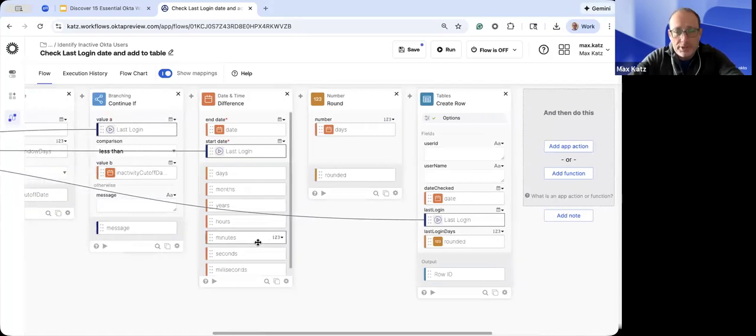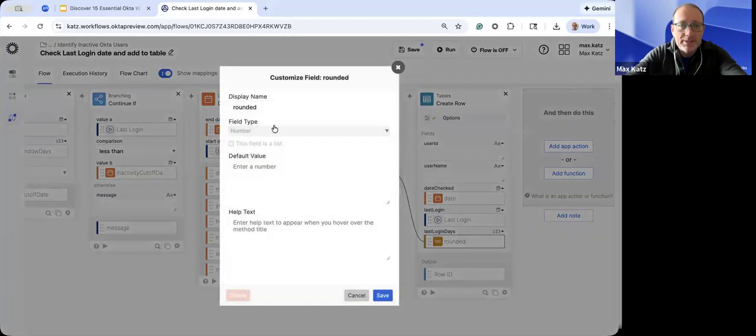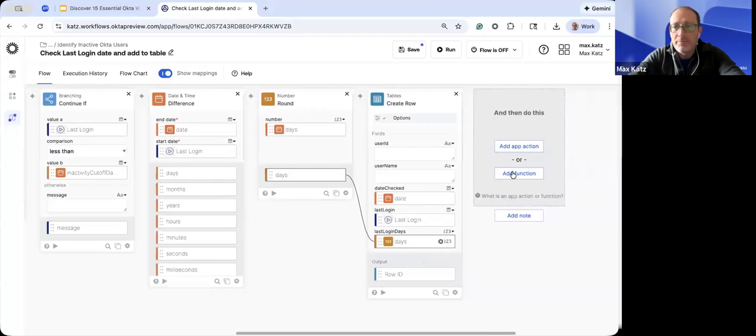So what I always advise to do is renaming this, and to do that you put the mouse over the field, and then there's a little arrow, and you select customize, and you can give it a more meaningful name, like days, for example, and then click save. And then notice right here, it changes here as well. So you just change it in one place, and it changes everywhere.